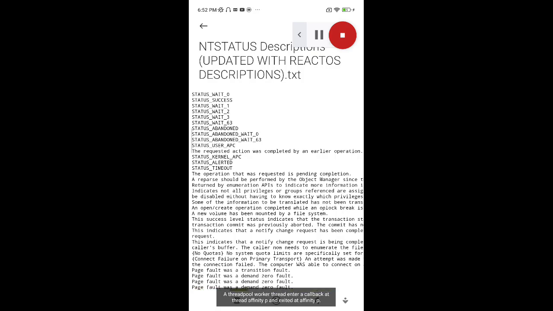A thread pool worker thread enter a callback at thread affinity P and exited at affinity P. This is unexpected, indicating that the callback missed restoring the priority. The caller has exceeded the maximum number of handles that may be transmitted in a single local procedure call. A write to executable memory occurred for a process that is managing such operations. A write to executable memory occurred from kernel mode for a process that is managing such operations.